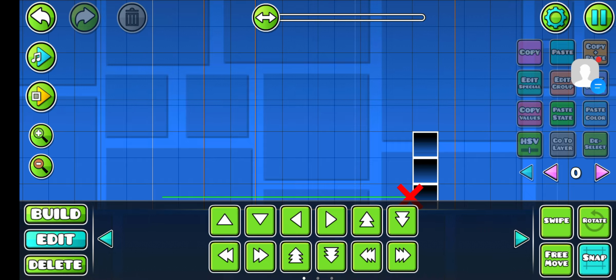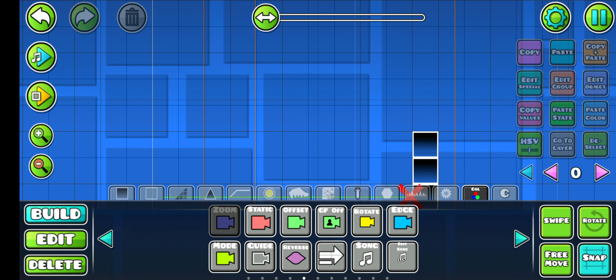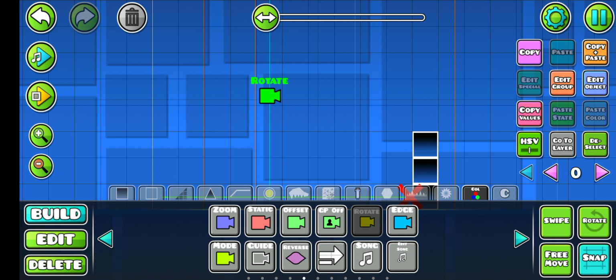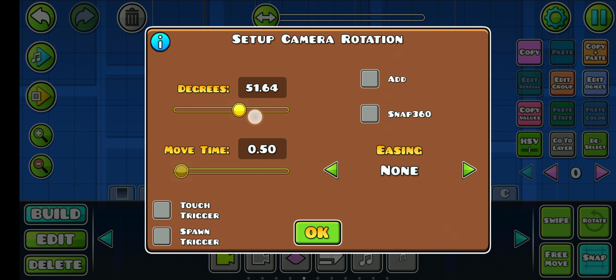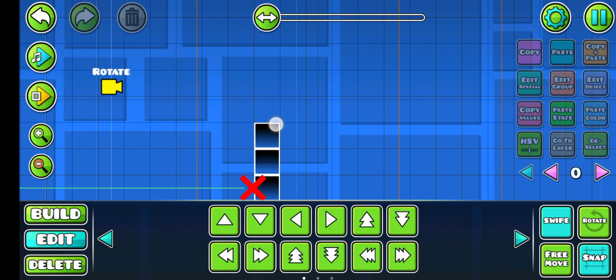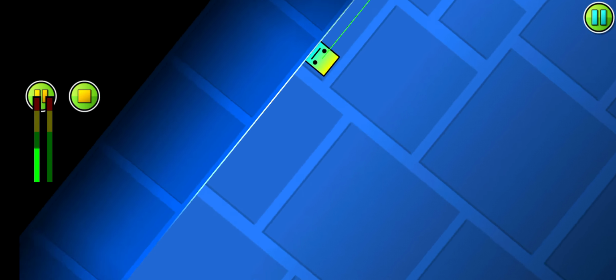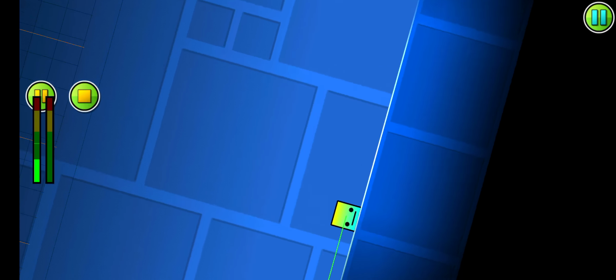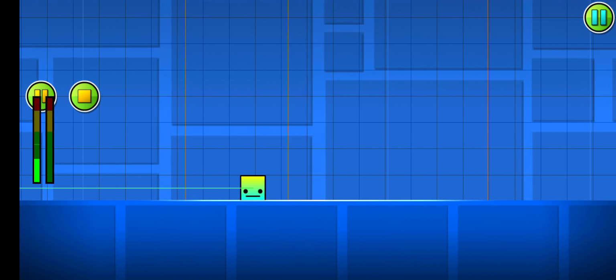We just zoomed. And now another thing we have is the rotate one, which is basically the same thing except it rotates your camera. Now let's put it random. Okay, we might need to delete this and look at this. Look at what's going to happen. This is really evil in 2.2 levels.